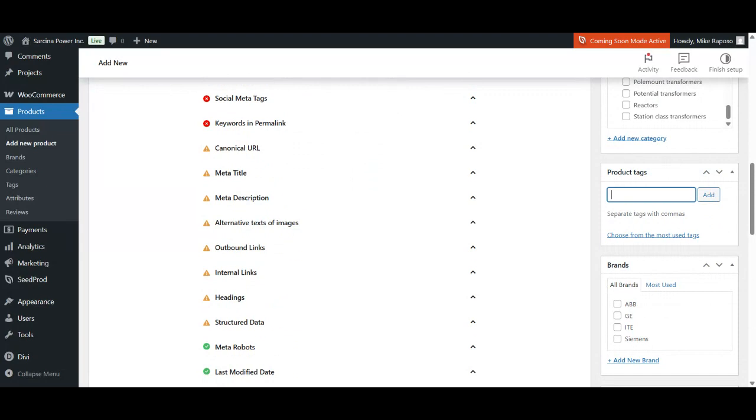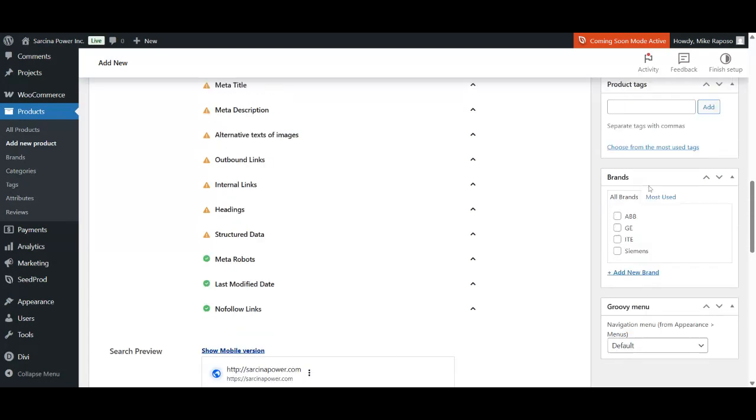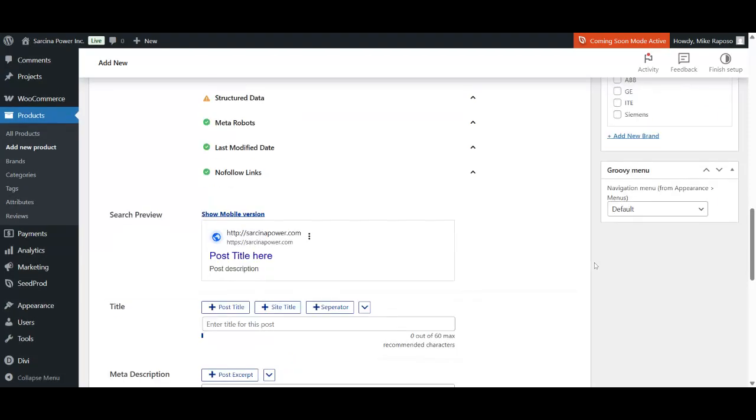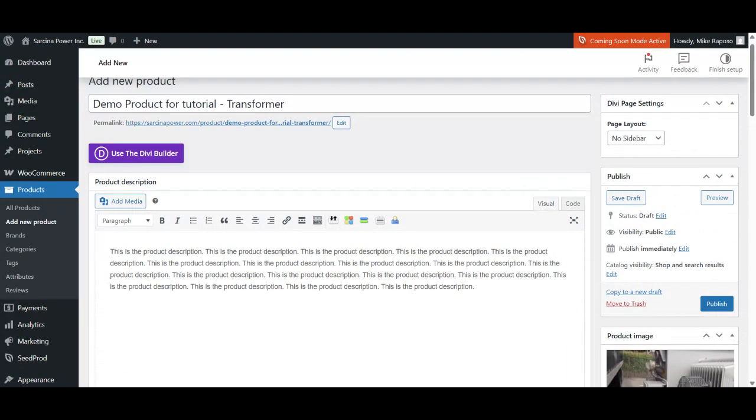You can put tags if you want. Tags are quick keywords, not related to SEO, but this is just keywords that you can pull out from when you're doing filters. So I'm just going to leave this blank for now. You can select a brand here if you want. You don't necessarily need to because we can use brands under attributes. And then I'm just going to publish it.